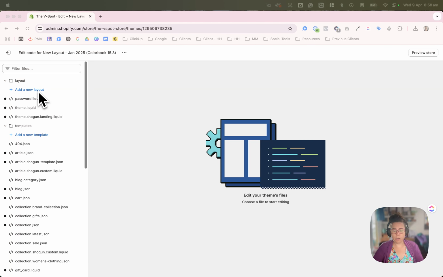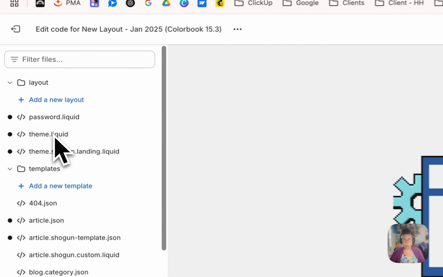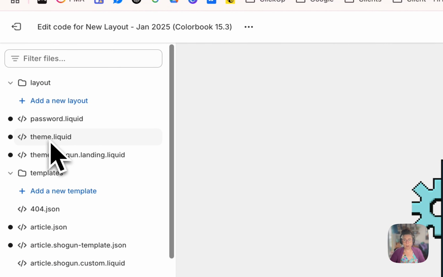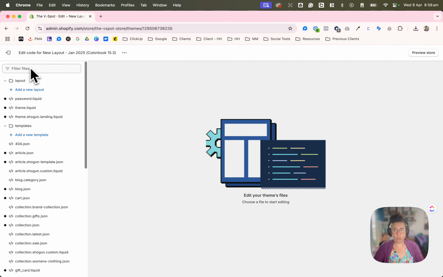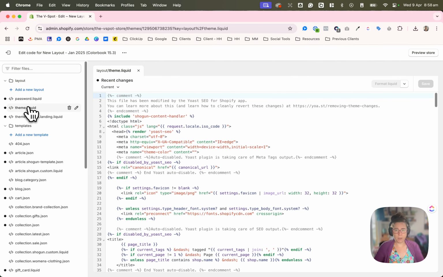So what we want to do is find the theme liquid file, which is here. But if it is not visible on yours, you can just type in the search bar here to find it. So we're going to jump into it and you can see that there's a lot of scary code. Now, again, I do not want you to panic. This is all completely normal. This is exactly what you should be looking at.